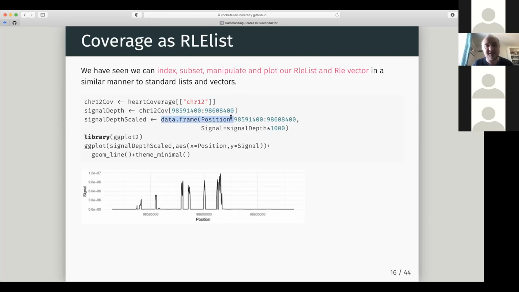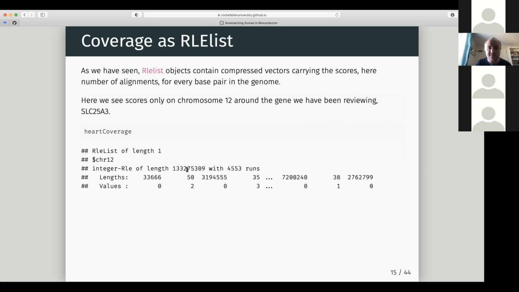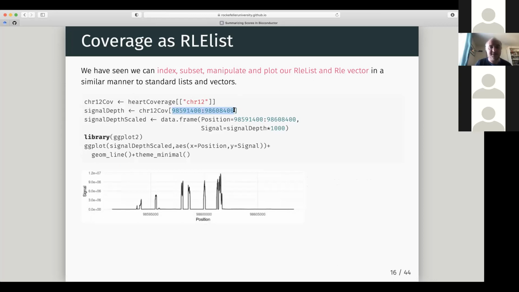And then I'm going to create a data frame, so we can subset RLE lists. Remember, just like standard vectors, even though they're these compressed objects which don't look like vectors, this RLE we can just subset like a standard vector. I've extracted the signal from it there, and then I create a data frame for ggplot. I give it the position. I will scale our signal a little bit, and then I can load ggplot. I can now make a representative coverage plot, what we would see in IGV, just doing it in standard ggplot, where we got our signal depth scaled because it's times by 100.